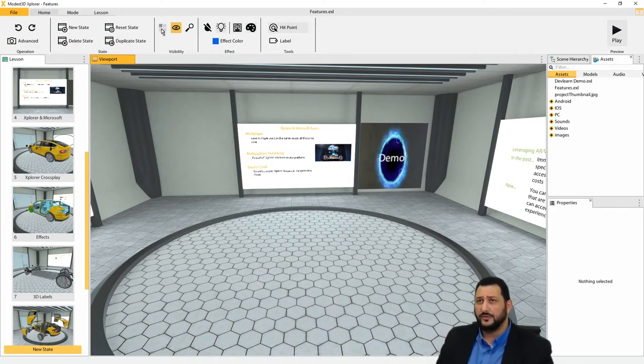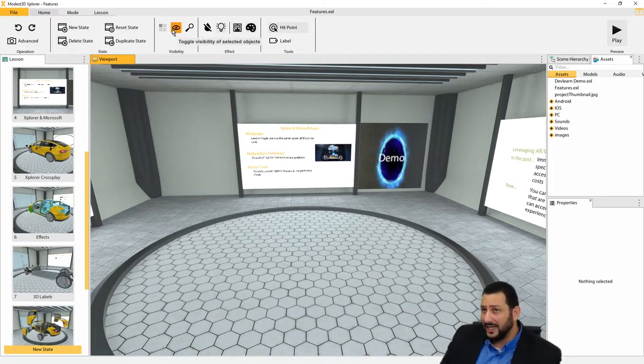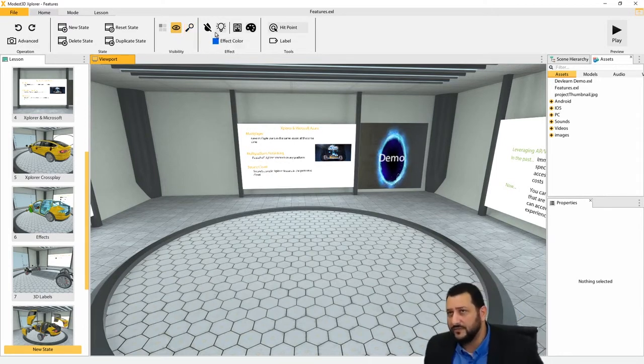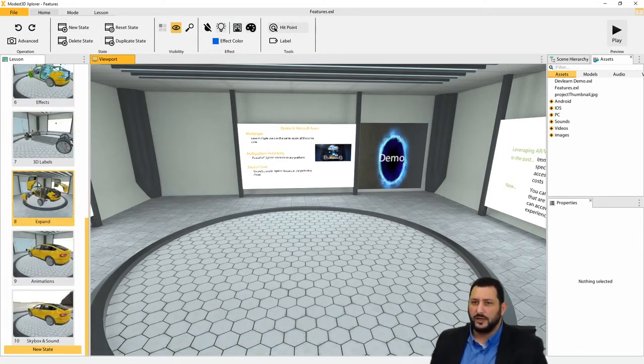To the right of that, you see your hide all but selected, hide selected object, and then focus on the object that you select. To the right of this, you have your effects: X-ray, color, and highlight. To undo them, simply click on remove all effects. To the right of that, you see your hit point and your label, and we'll get into that once we actually start creating. So without any further ado, let's create a new state here.